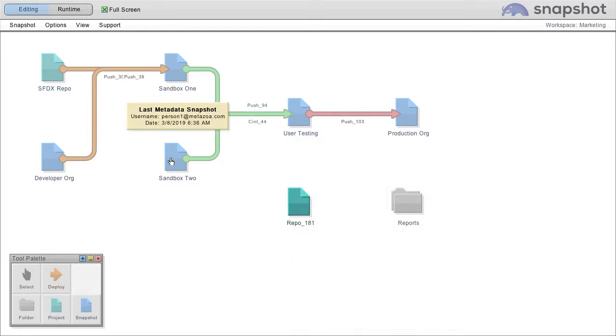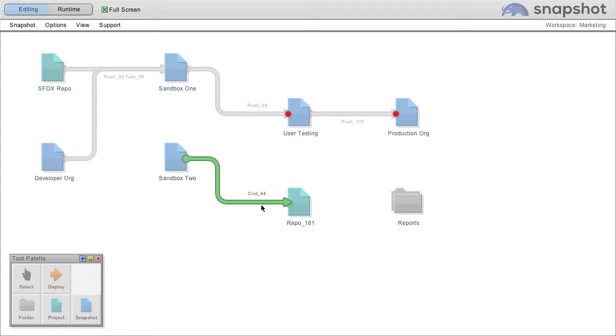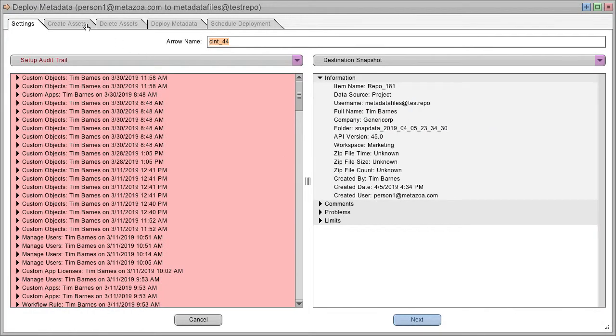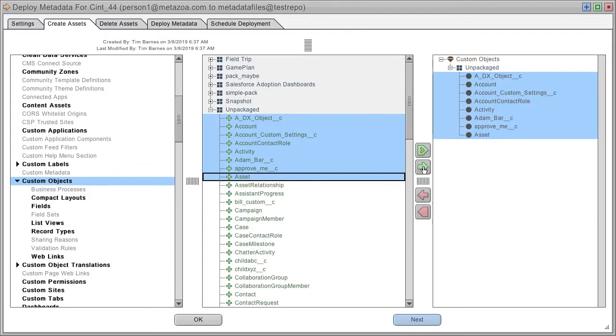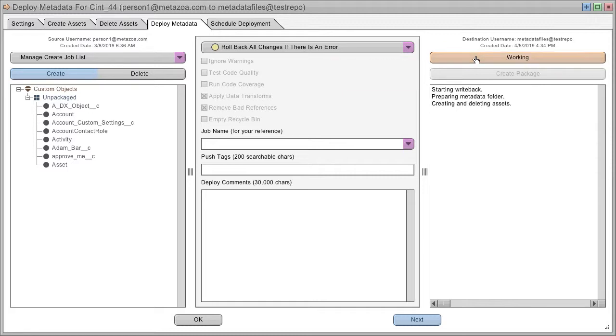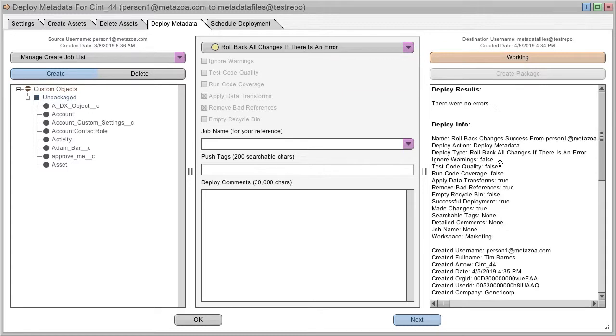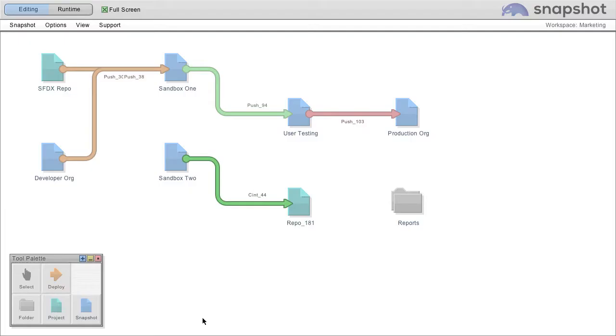So now if I want to move objects from the Salesforce Org into the repo, I just connect them with a deployment arrow and select the objects that I want to move. And deploy. And now instead of moving the objects into another Salesforce account, they're moved into the repo.